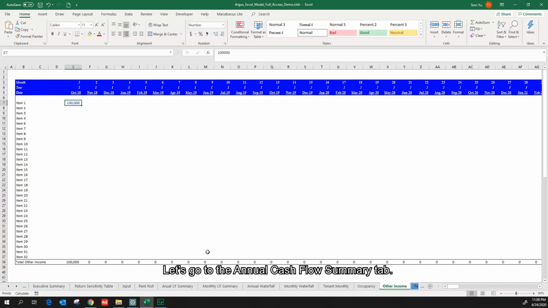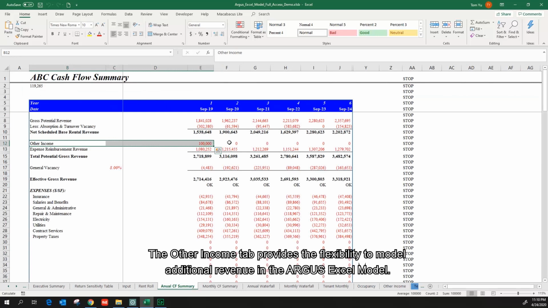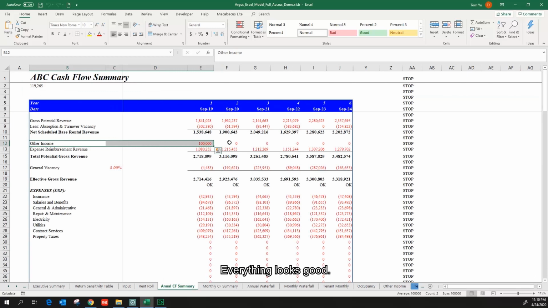Let's go to the annual cash flow summary tab. I can see the $100,000 show up in the cash flow. The other income tab provides the flexibility to model additional revenue in the ARGUS Excel model. Everything looks good. I have covered the other income tab.